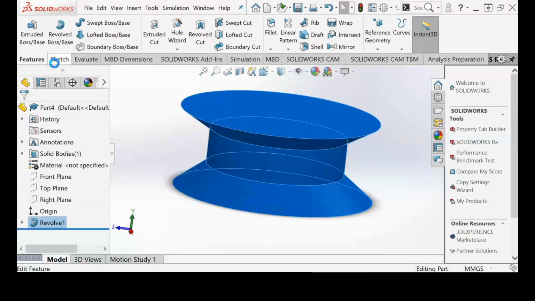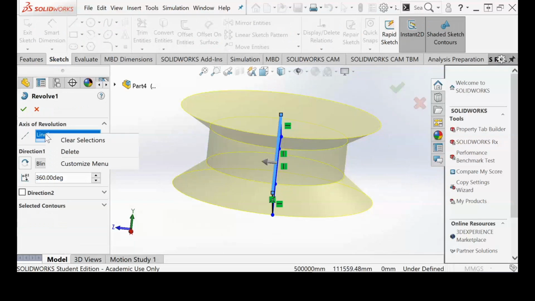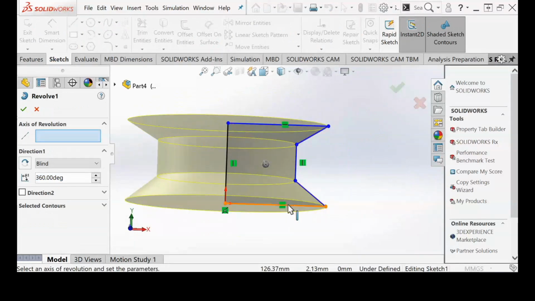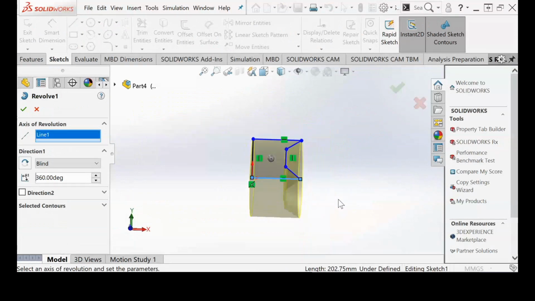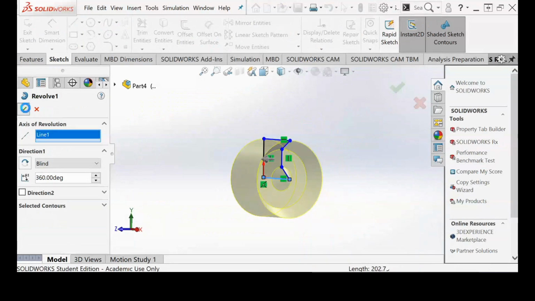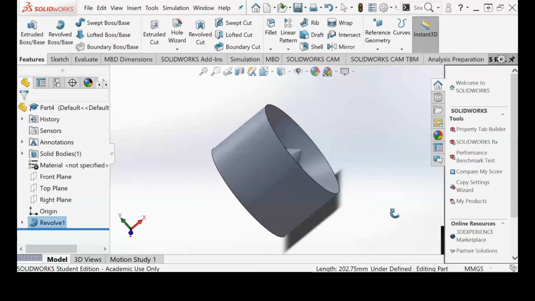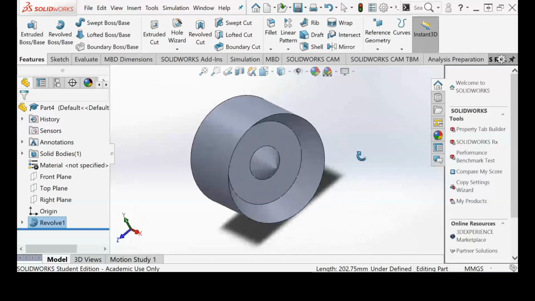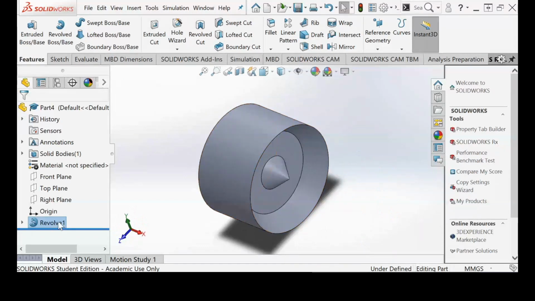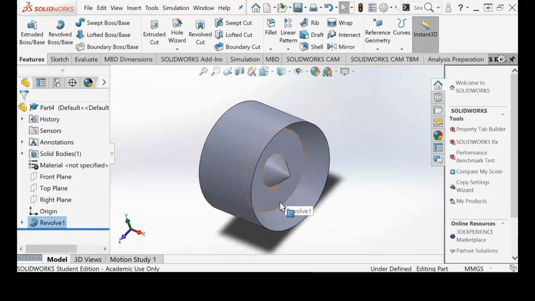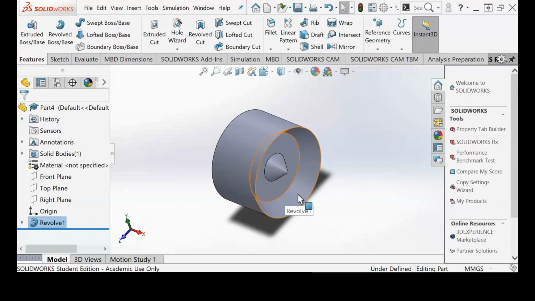Otherwise, you can right click, edit feature, and instead of that vertical line, let's say I use this horizontal line here, then you get altogether a different type of solid model. So it's basically the cross section that you really need to worry about when we create the revolve features. And again, just like the revolve base, the revolve cut will also work.